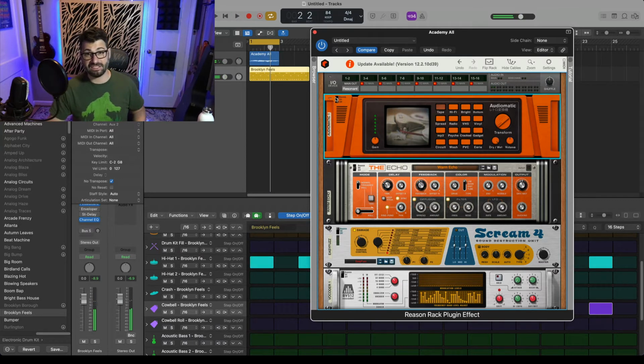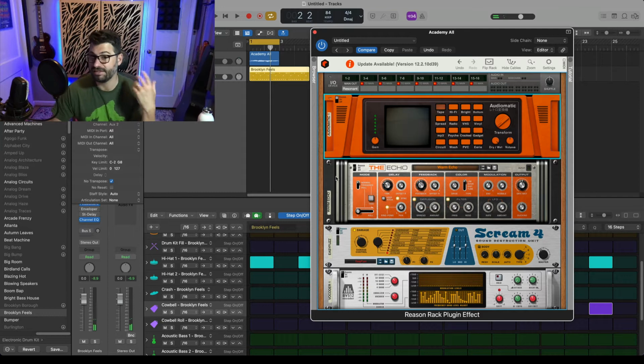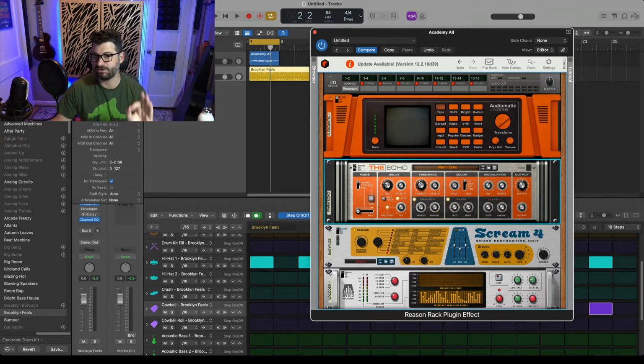So that's Audiomatic. Just mess around with it, put it on everything. It really can help you just add a little bit of sauce to all of your tracks.